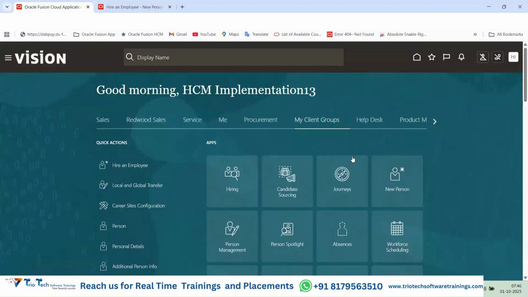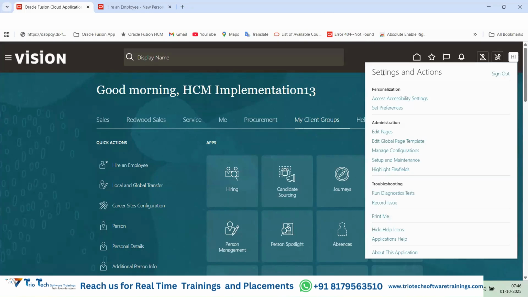So starting tomorrow, for any module that we start, for every module's related setups or configurations, you will be moving from here onwards. You will go to settings and actions, administration, setup and maintenance. So this we call the functional setup manager. All these things, in due course of time, you will understand.